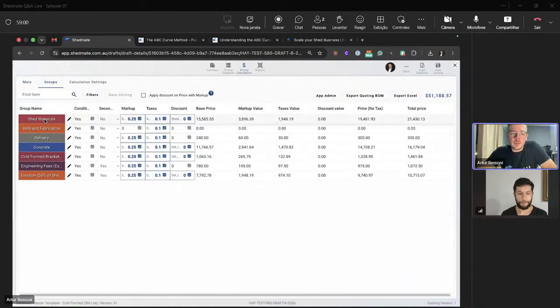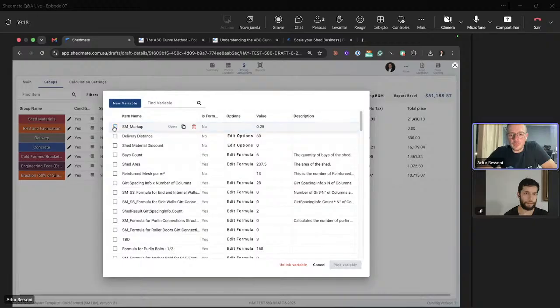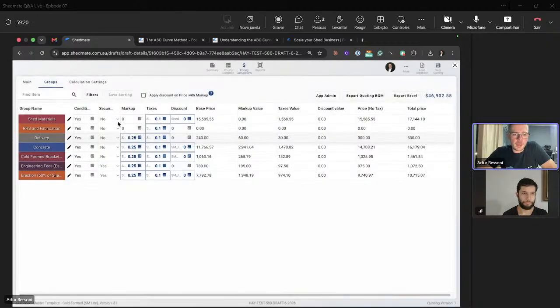For example, shed materials. If you're doing RHSs or fabrication, right? RHS and fabrication, delivery costs, concreting, cold form brackets, engineering or erection fees. So on the groups, you can set up your markups, and here you're using a variable that's 25 for everything, but you don't need to use that variable, right? I can unlink that variable and say, hey, my markup for my shed material, it's gonna be like 30%. So as soon as I add the 3 here, have a look on what happens on my markup value and my total price. So I add 3.